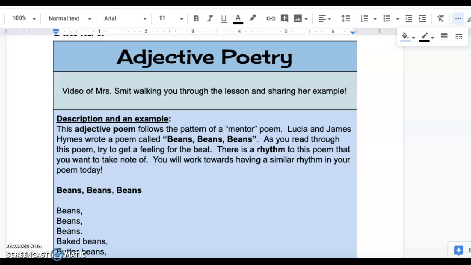Hello, fifth graders. Today in writing, you are going to be writing what we call an adjective poem. So this will teach you how to do what we call adjective poetry. And really, there's not just one way to do it. An adjective poem, as you might imagine, will use a lot of adjectives. And in order to do this particular poem, we are going to be filling in the blanks using a mentor poem. So we're going to look at the poem called Beans, Beans, Beans.